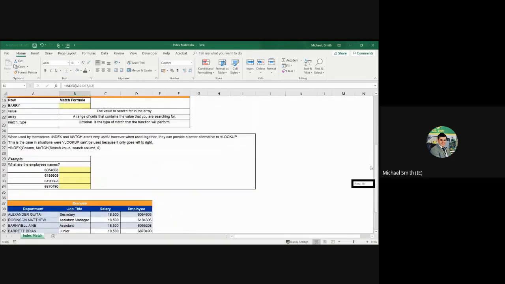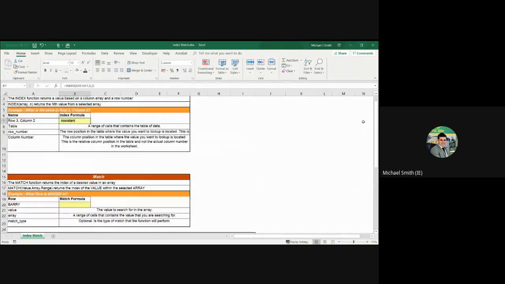So not a particularly useful function by itself, the index function. But what we do is we pair it up with a match function. And the match function returns the index of a desired value in an array. Essentially, what the match function would be is the second input. So the match function will specify the row number of an index function.